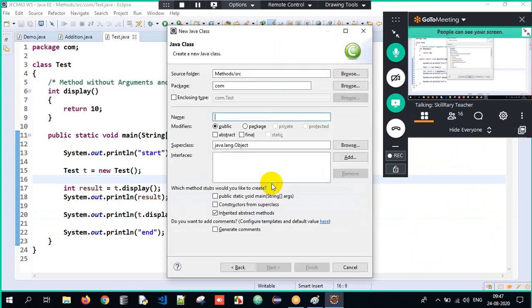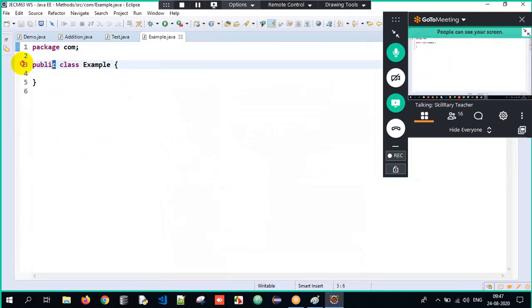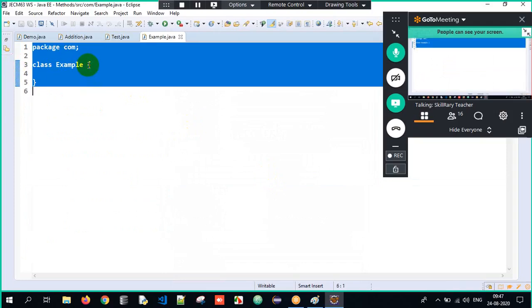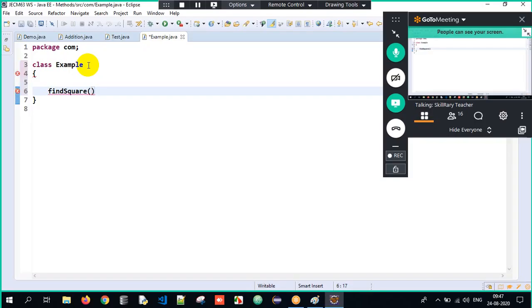Now let me create one more program here. I will create a class and the class name I'll just give as example class. I just remove this public because I don't want public as of now. Now here, I will create a method. The method name is find square, open parenthesis close, and then open curly braces close.